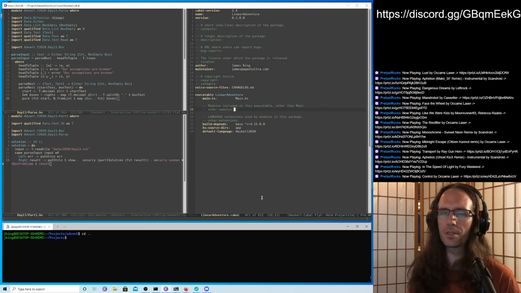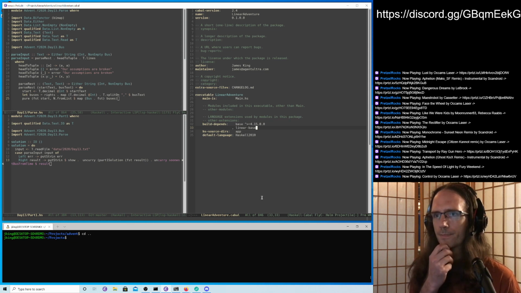So this is a Cabal file. I'm not a huge fan of the format. I find it very confusing, but a lot of people who have been in Haskell for a lot longer than I have swear by it, and they're probably right. I don't know. I'm a heathen. I like the YAML files. Anyways, doesn't matter. We have linear-base.